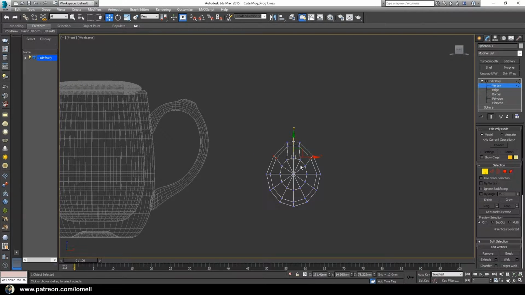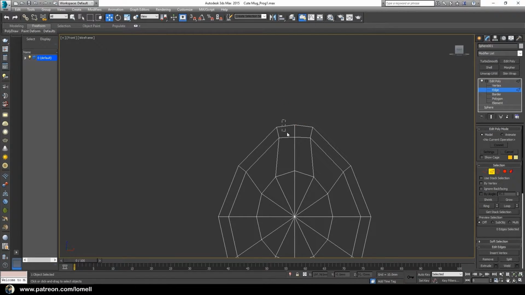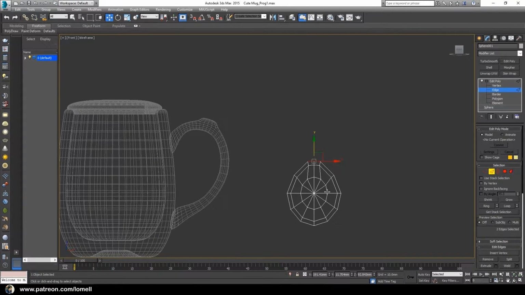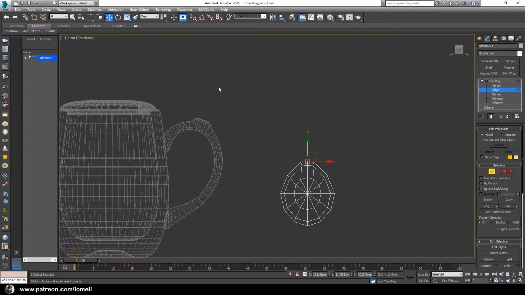Alright, now let's enter into an edge mode so that we can select these edges and hold the shift key on your keyboard, and using the move tool while holding the shift key, move it up into y-axis. Okay, and the height should be at this point.